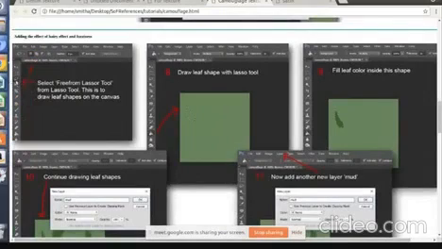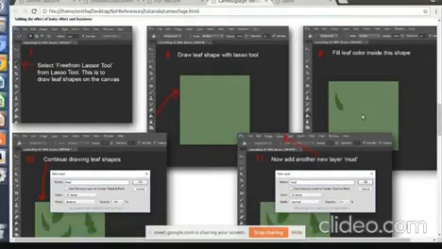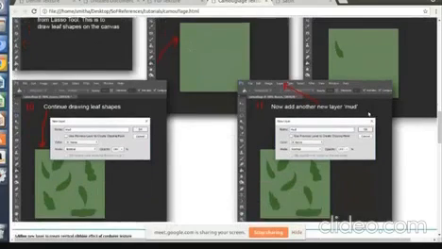After that you have to select freeform lasso tool, and then draw a shape which looks somewhat like a leaf. Take paint bucket, fill it inside this, and deselect the selection by pressing Ctrl and D. Similarly you draw many leaf shapes, big and small, all over this canvas, avoiding the edges and corners. Fill it with this green color using paint bucket tool, and once filled, deselect using Ctrl D on the keyboard.